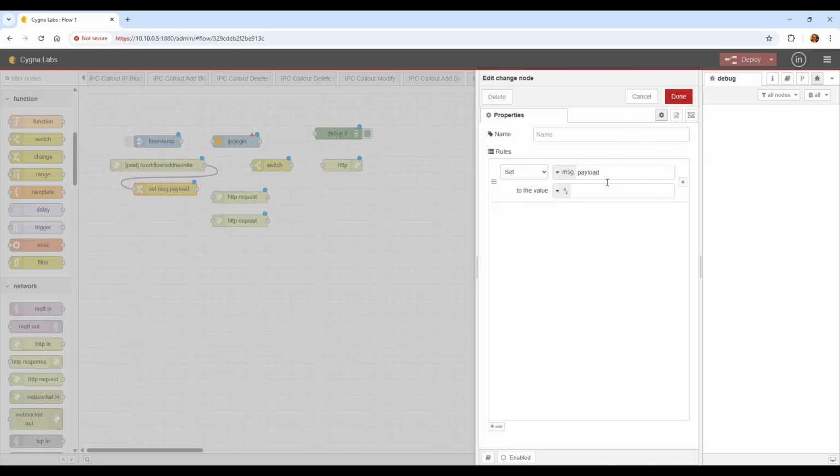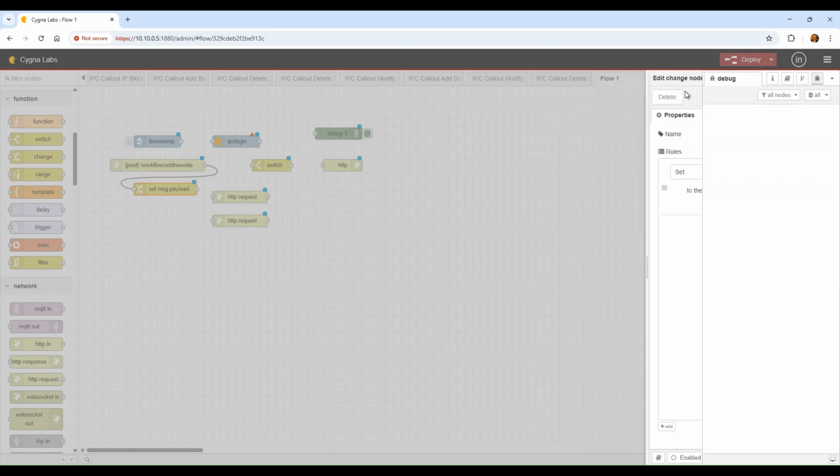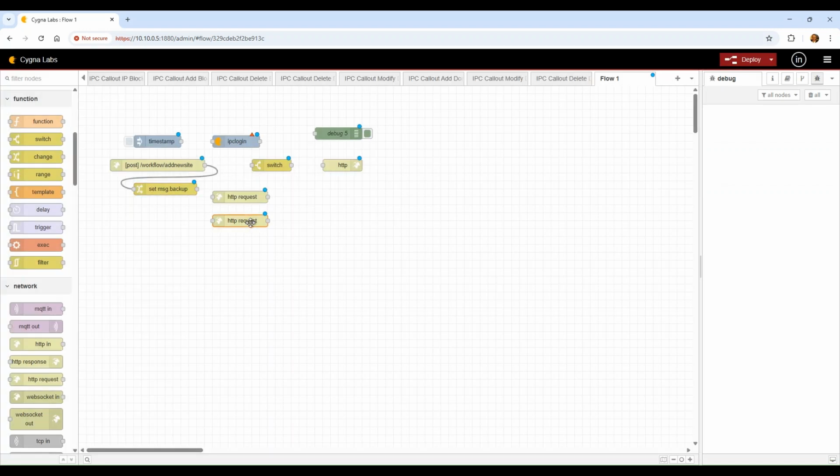So in this payload, then I want to do set payload. Let's just do, back up to the message payload. And this way, if we want to manipulate it, we have the original, and we can decopy this too if we want to. All right, and what else do we need to do here?